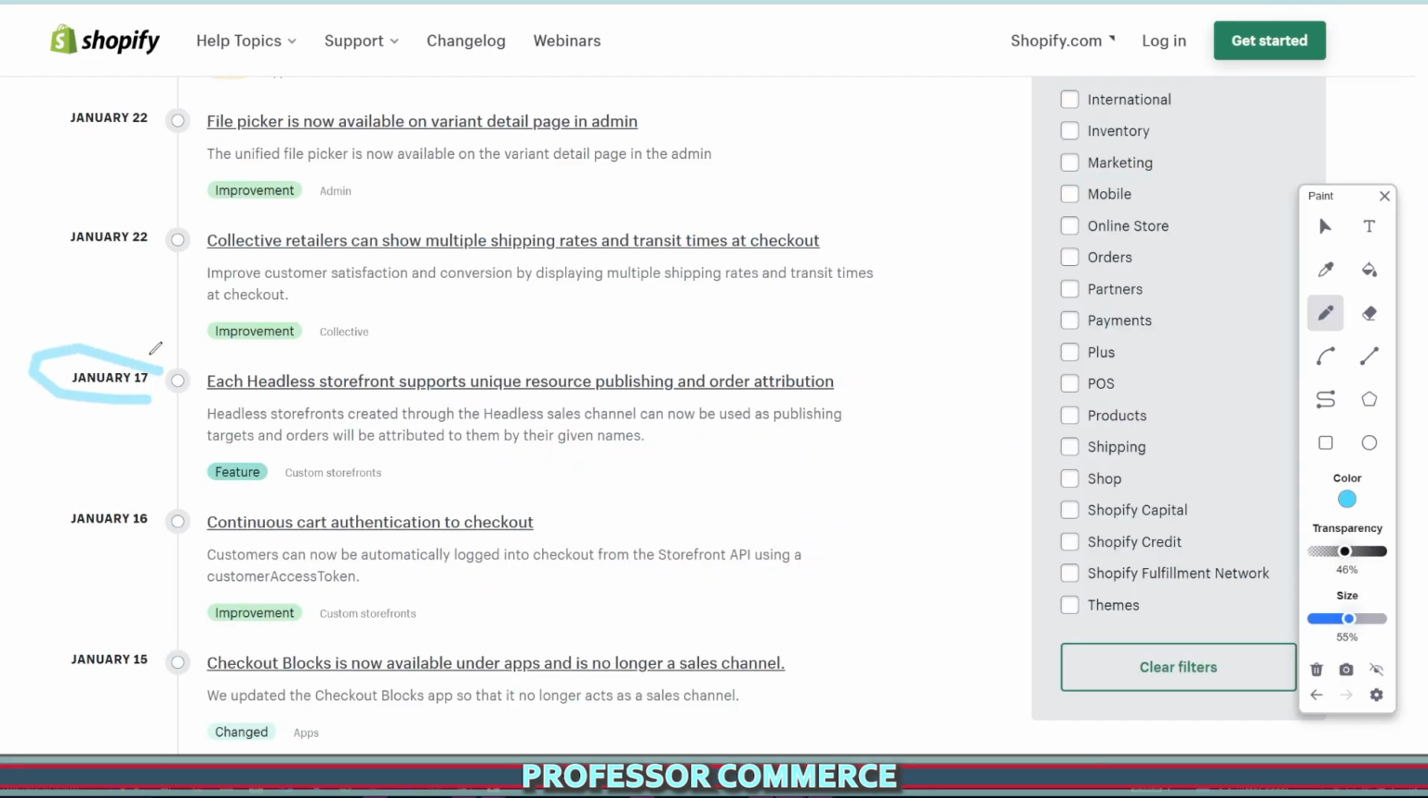Moving right along here, on January 17th, we have another custom storefront update. And again, we don't really cover API and custom storefronts on this channel, but since we don't have that many updates this video, we might as well get into it. So it says each headless storefront supports unique resource publishing and order attribution. Headless storefronts created through the headless sales channel can now be used as publishing targets, and orders will be attributed to them by their given name.